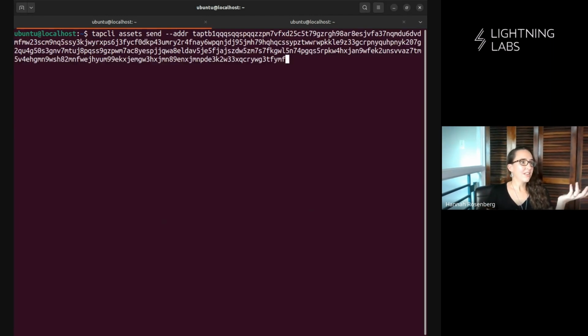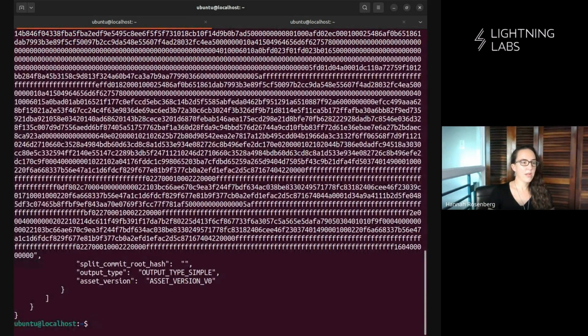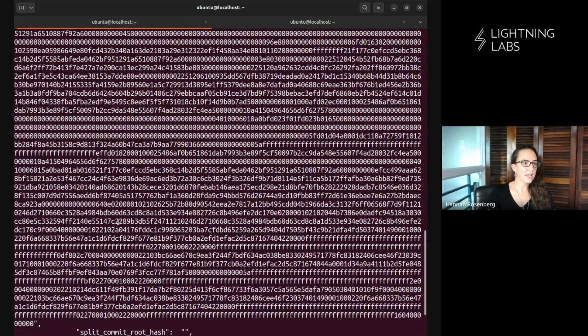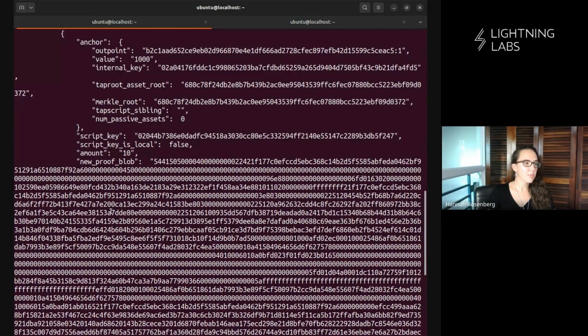So this is just telling the CLI that we're going to send some assets, and encoded in this blob of information is all the various data that Alice's node needs to construct that on-chain transaction, which will transfer those funds from her to Bob. So let's run it. Awesome. We get all kinds of information telling us about this particular transfer.